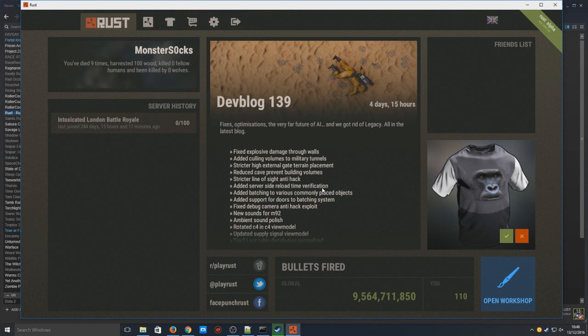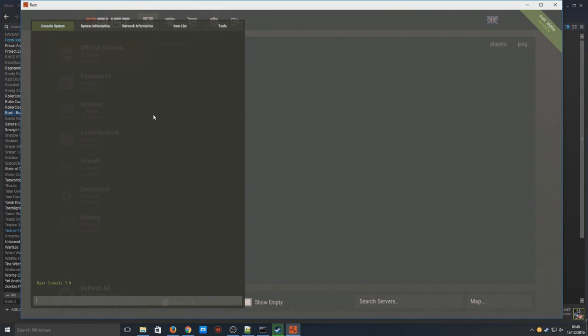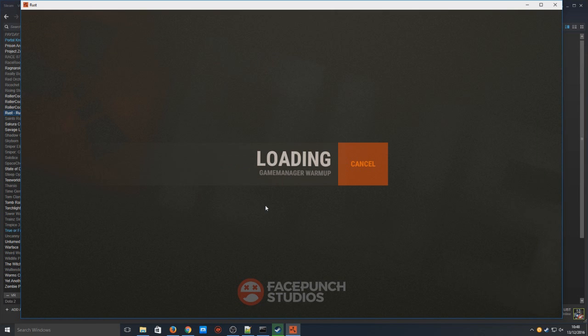Okay, so now Rust is loaded. You need to go to the top and go play game, and press F1 to bring up the console. You now need to type in connect 127.0.0.1, and then a colon, and then 28015. That's our port number, so that's to connect to our server locally. We're just going to press enter now.